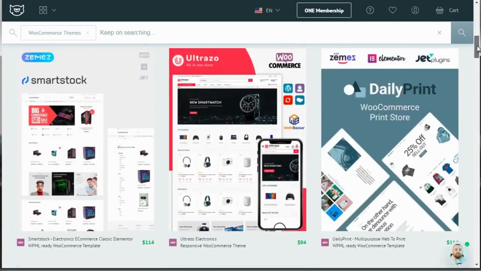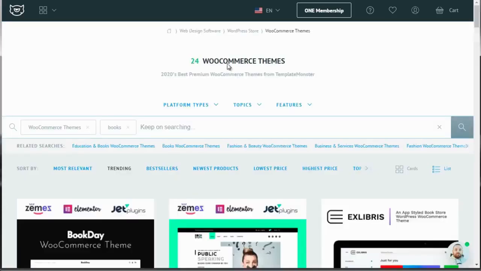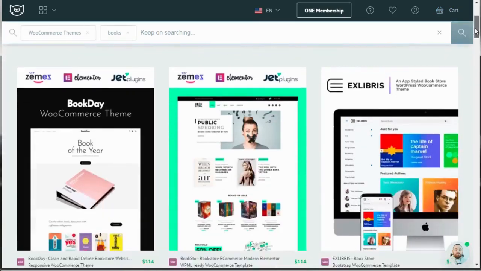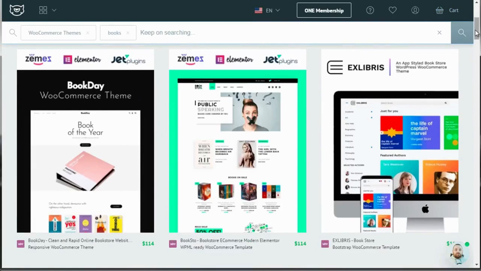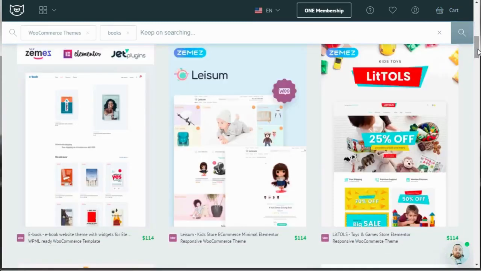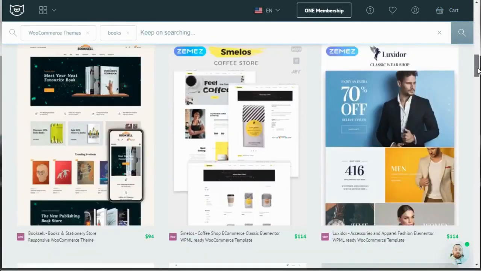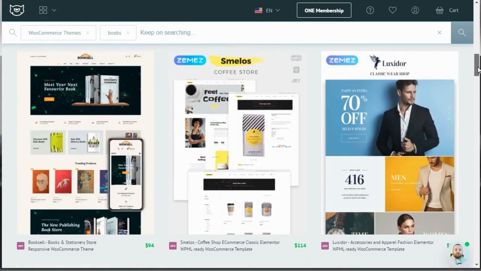Now, I want to say, if you want to focus on a target market and you want that theme to be designed around that target market, you can search for that target market. So let's say, for example, books. We don't know necessarily if there's a theme for books, but let's just do a search. So we look at this and we think, okay, we have an e-commerce store that is focused on books. Now this is great because it gives you an idea of what is possible.